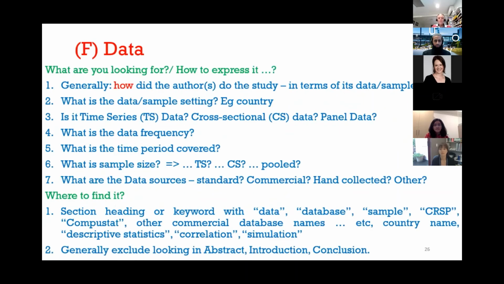Okay, the data. Well, what are you looking for here and how to express it? This is the first of the elements of the paper relating to how did the authors do the study. We're thinking about empirical studies here. How did they do it? They needed data. So that's what you're looking for. You know, we often have a sample setting in mind, a country, for example. I think quantitatively in terms of 2 dimensions, is it time series, is it cross-sectional, is it a combination of both? Is it panel data? That would be useful to tell me in terms of answering this particular item on data.